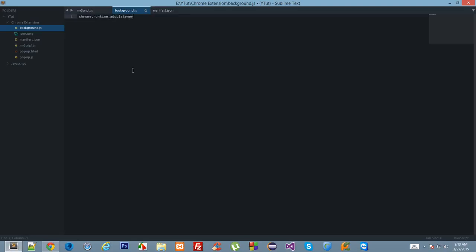chrome.runtime.onMessage.addListener, and then in a function we supply three arguments, which are response, sender, and sendResponse. You can name them anything you wish. I've just named them clearly so that it's easy to understand what is the function of each.